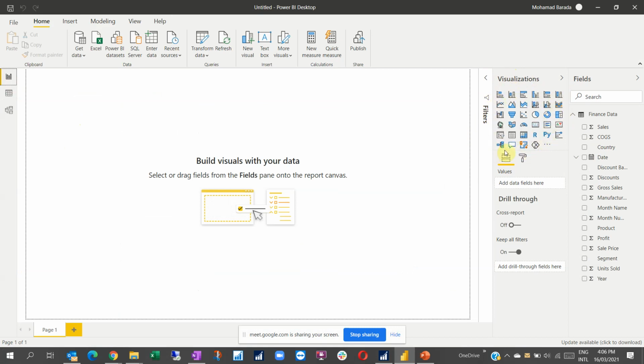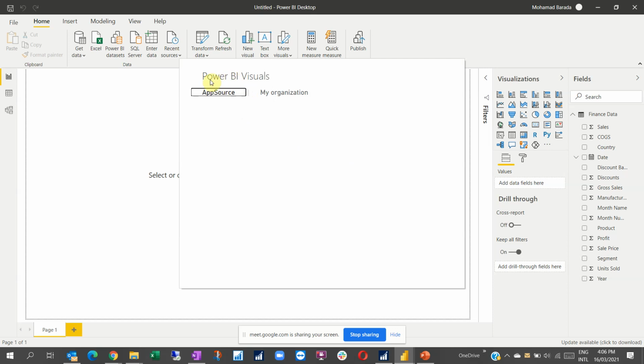If you think for a few seconds, you'll see that we have only these icons. No, you have a lot more. You can import visuals and get more visuals. When you click on get more visuals, Power BI will take you to this marketplace. We call it the marketplace of visuals.